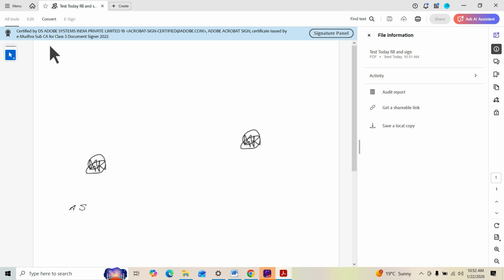See, at the top you can see the blue banner, and it's written here, certified by Adobe. So that's how you can use the fill and sign tool in free Acrobat Reader. You do not have to pay for this.